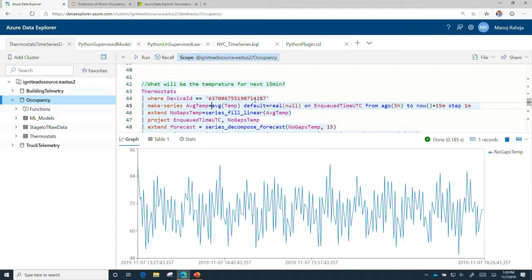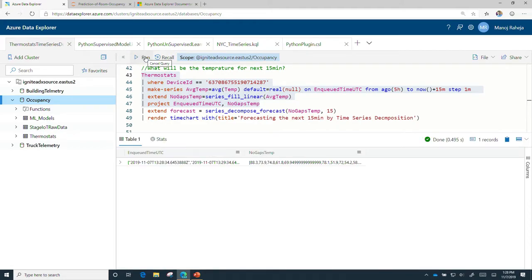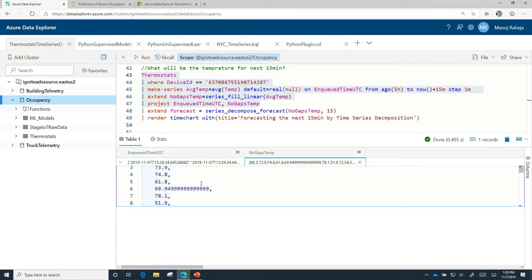So now here, I want to understand what my temperature is going to look like after 15 minutes. Until here, it's all the same data we looked at. Let's run it. I have the same consistent time series, and I have another variable that I defined where there are no gaps, as I filled the gaps with linear. Now I want to use another operator called series decompose forecast, and say forecast for 15 periods. Here the period is 1 minute. So if it is 1 hour, I would say forecast it for 60 periods. In this case, I'm saying forecast for the next 15 minutes.